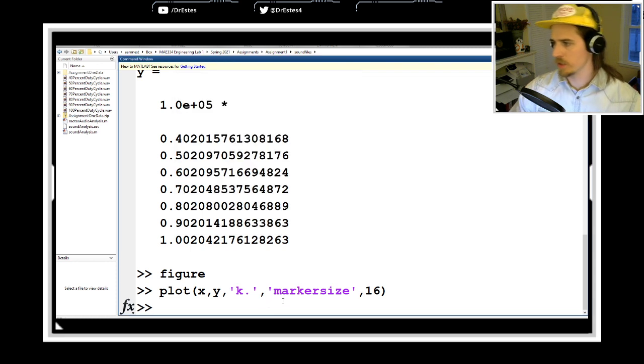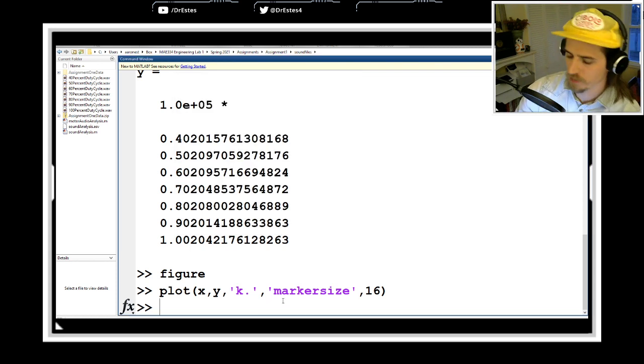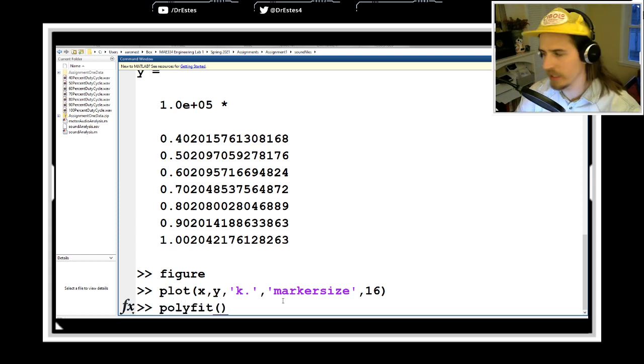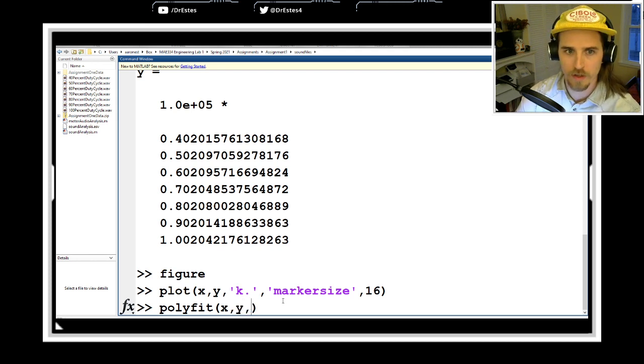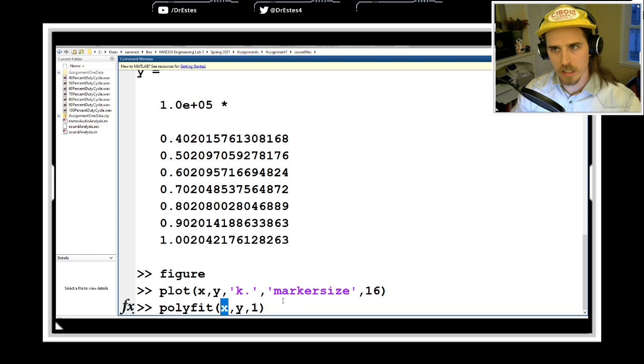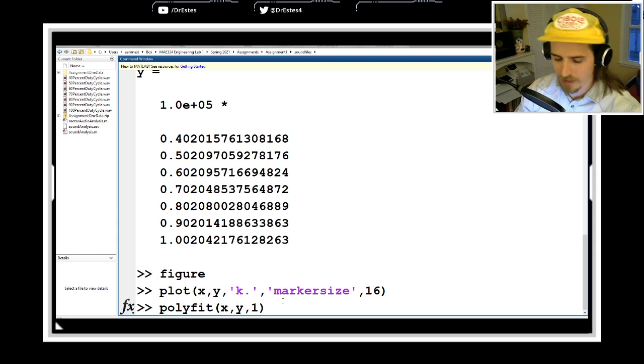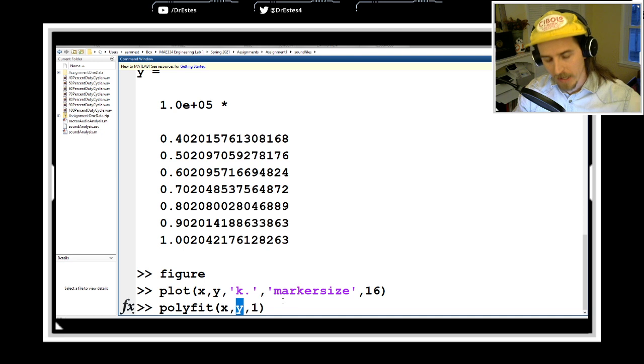So what polyfit does, it fits a set of data with a polynomial, and you get to pick the order of the polynomial. So a linear fit is a first order polynomial. So you say, I want to fit x, y with a first order polynomial. The first argument is the horizontal axis data, so that's going to be duty cycle. Y is the vertical axis data, which is going to be angular velocity in RPM. And then first order polynomial.